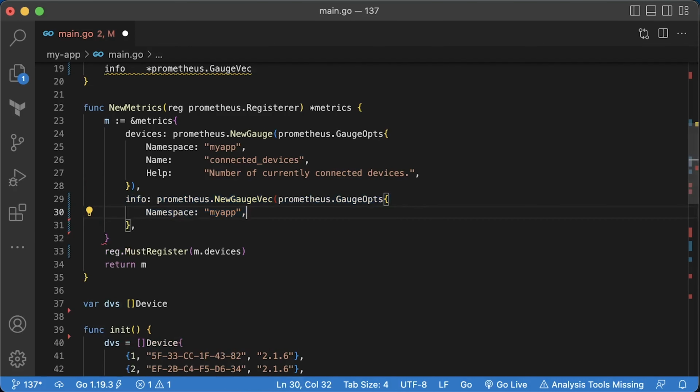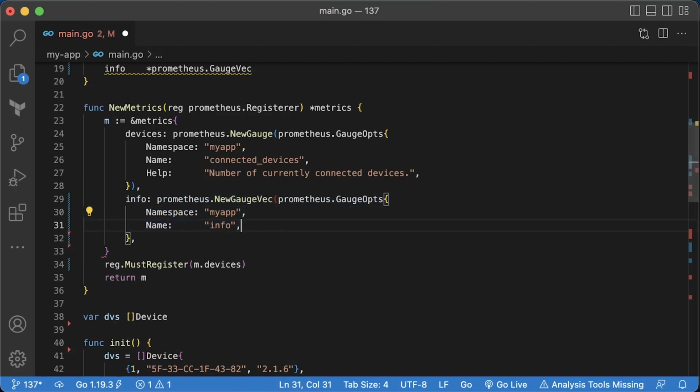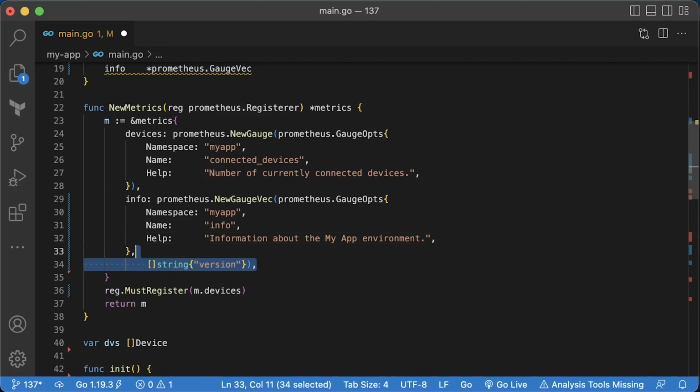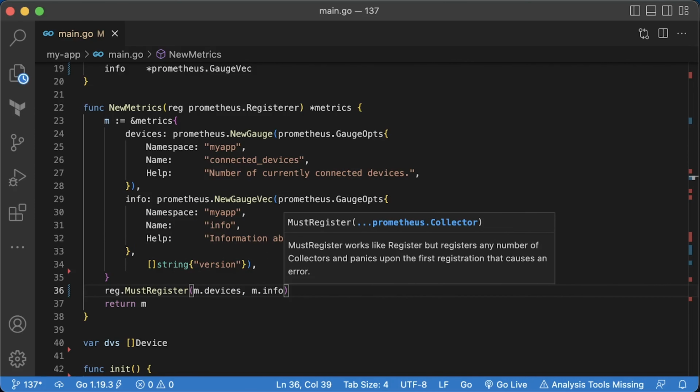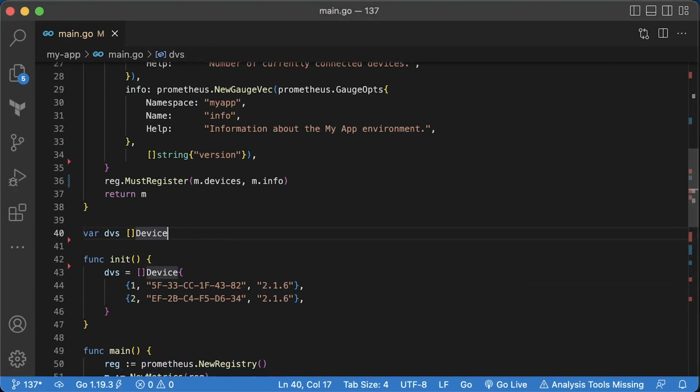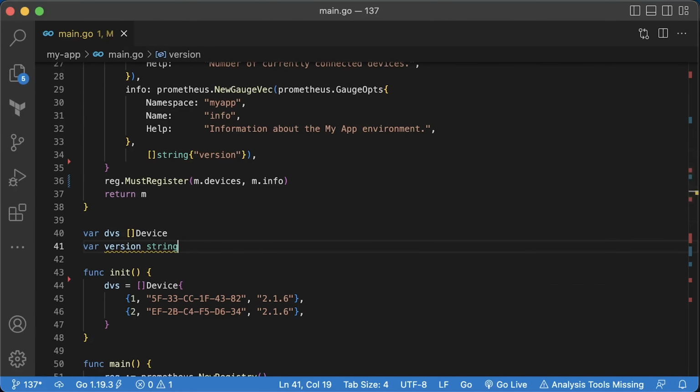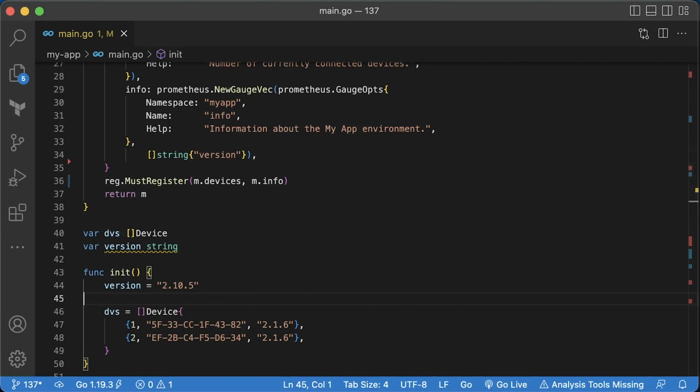All the metrics will get the same namespace with the name of the app. Using the same naming convention, let's call it info as well and give it a description. Don't forget to register it using must register function. Then declare a global version variable. Typically, this variable will be set using environment variables or by your CI tool. For the demo, let's just hardcode it in the init function.